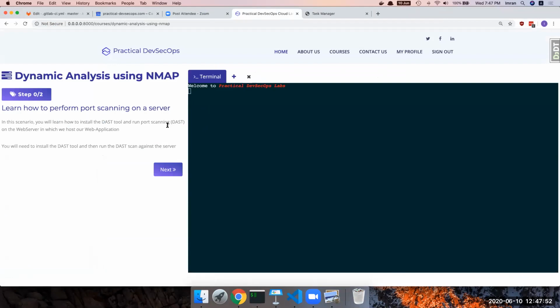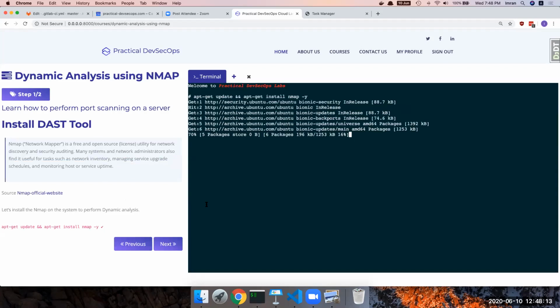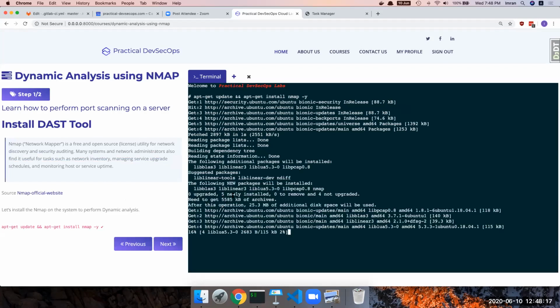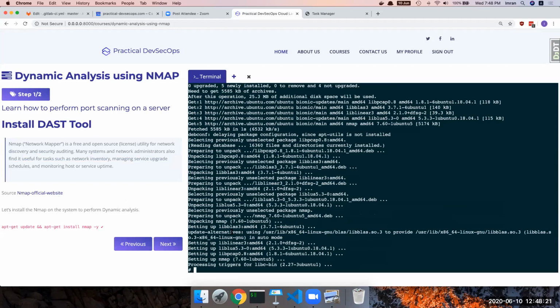First, we are going to install the tool, which is Nmap. It's a port scanner which helps you find out if we have exposed something on the internet which we are not supposed to, right? So let's first install this Nmap package. As you can see, we installed it. How do I know that?